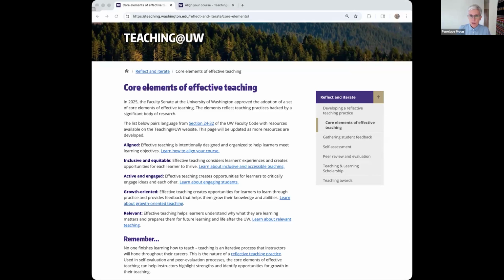So, like I said, over the course of the academic year, Teaching at UW is going to host 5 sessions, each focused on one of these new core elements. And today's session is going to focus on the first element, which is about alignment. And as you can see on the Teaching at UW core element page, that element reads, "Aligned: effective teaching is intentionally designed and organized to help learners meet learning objectives."